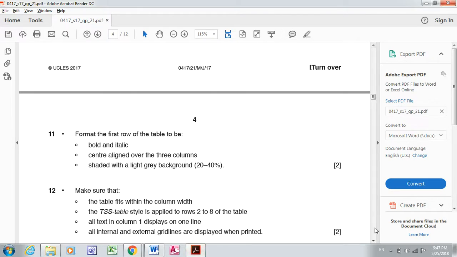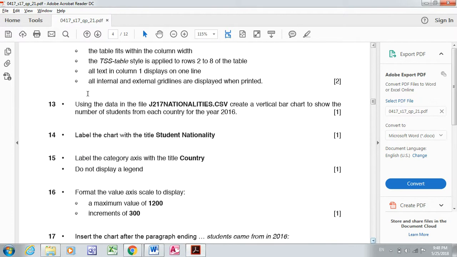The next one, question number 13. Using the data in the file J217 nationalities.csv, create a vertical bar chart to show the number of students from each country for the year 2016. So you're going to use the file J217 nationalities.csv and you will be making the graph for the year 2016. You're going to make a vertical bar chart.